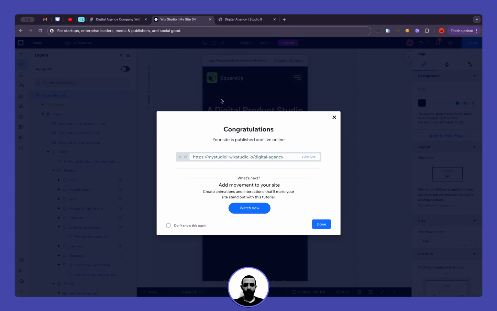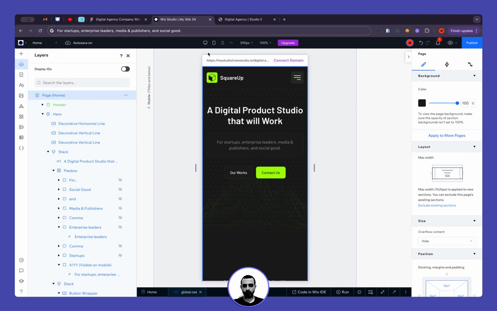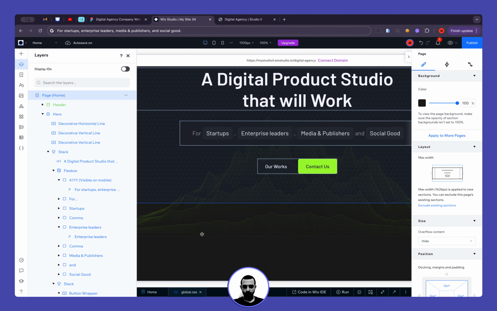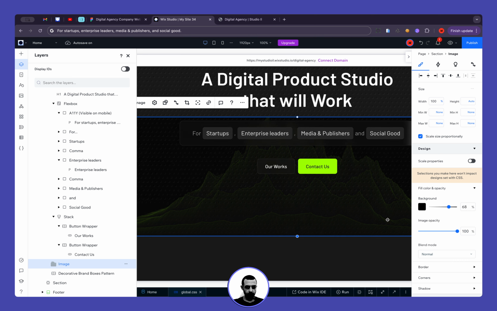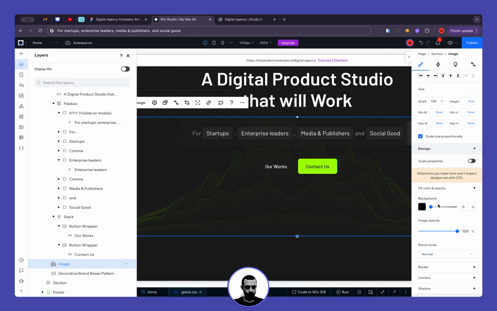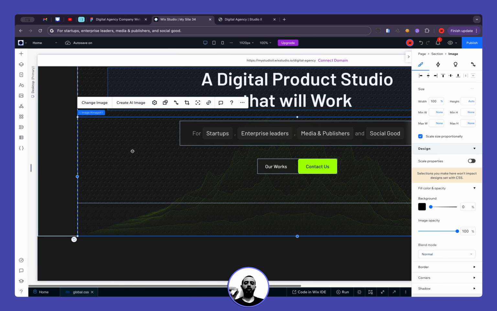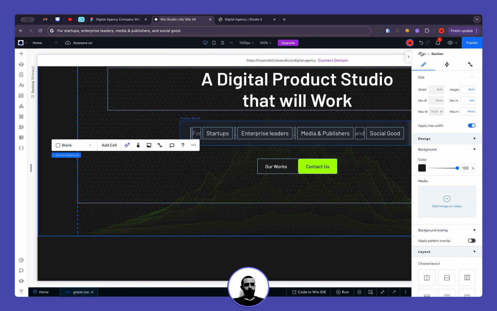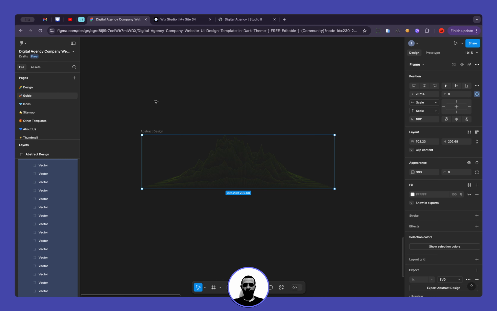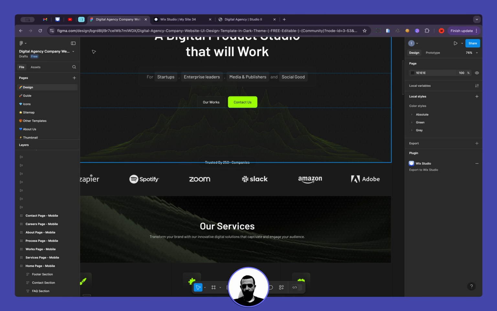Oh, maybe in the editor it has some background color for some reason. So let's go and pick it. No. All right, I will try to figure it out later. Okay. Next section will be these icons.